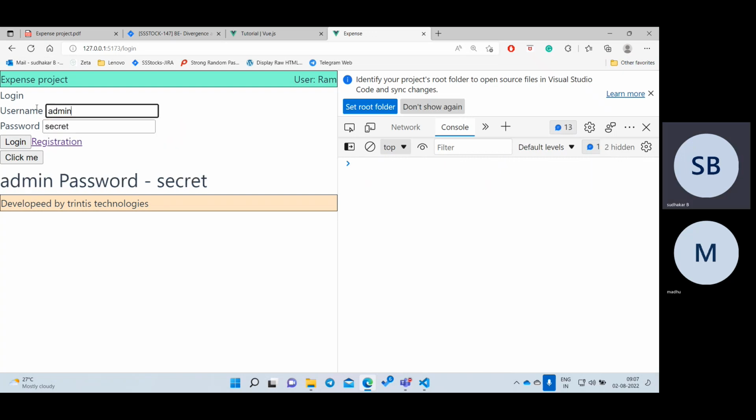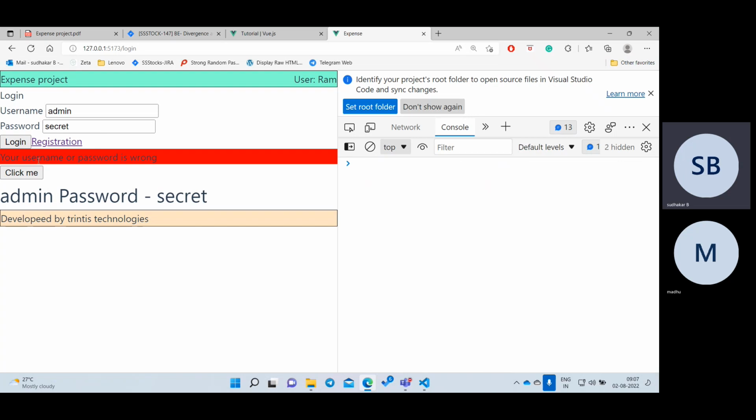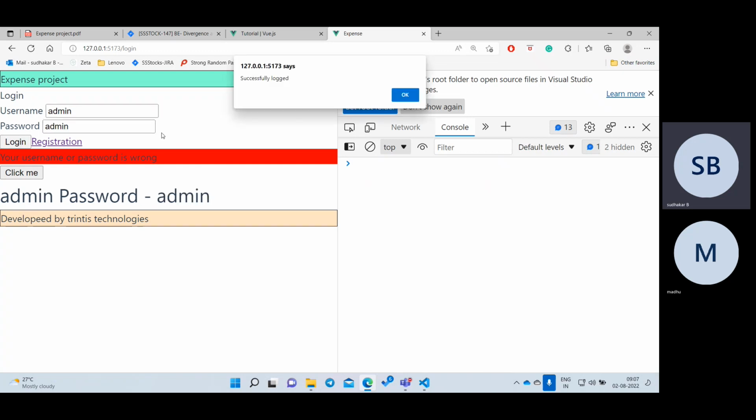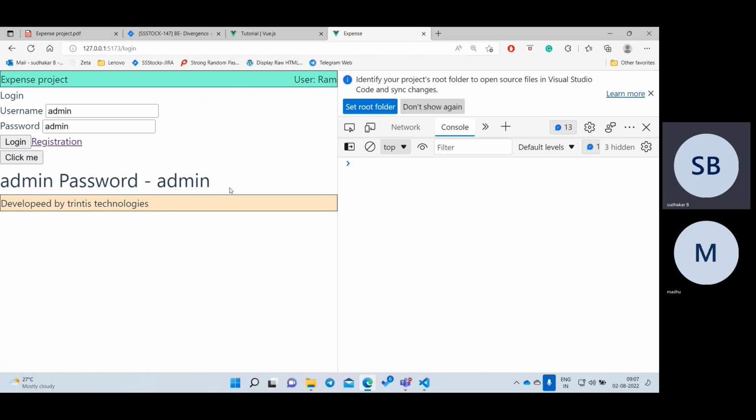So I will say admin and login. Your username or password is wrong. Now I'll type the correct one. Admin, and I will type admin and enter the login. Automatically gone, right? So how easy this is. For everything, you take one variable in JavaScript and display it by writing a condition. You want to do it like this. Clear?